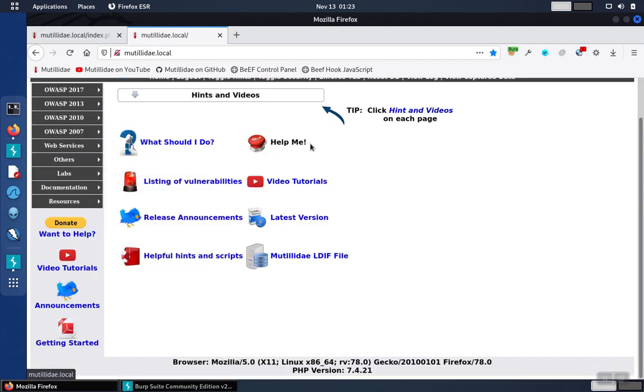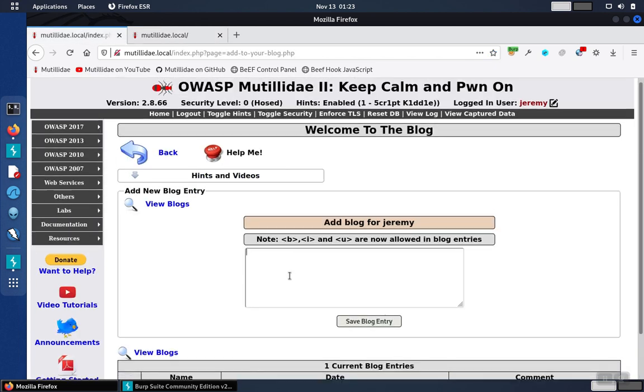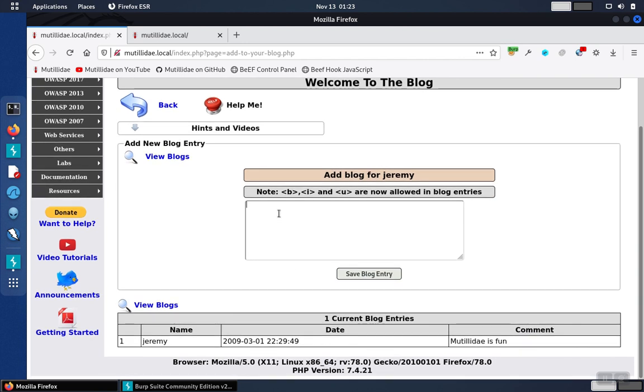We can look at an example of this. If we go to Matilda and go to the add blog page, the information typed in here is stored in a database and then later displayed on the view blog page. So we'll add a simple demonstration cross-site script here. We save the blog entry.